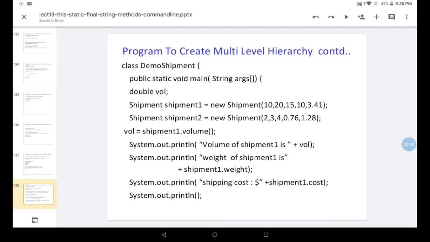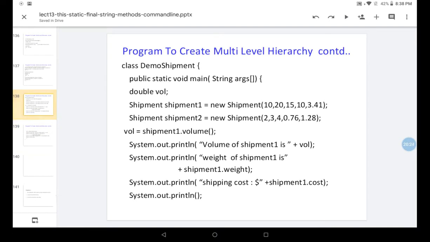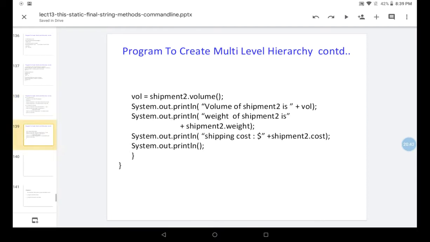So what does your program print? 3000, 10, 3.41. And for shipment 2, what is the volume? 2 into 3 into 4, 24 is the volume. 0.76 is the weight. 1.28 is the cost. You will get those values. You can execute this and verify the values.